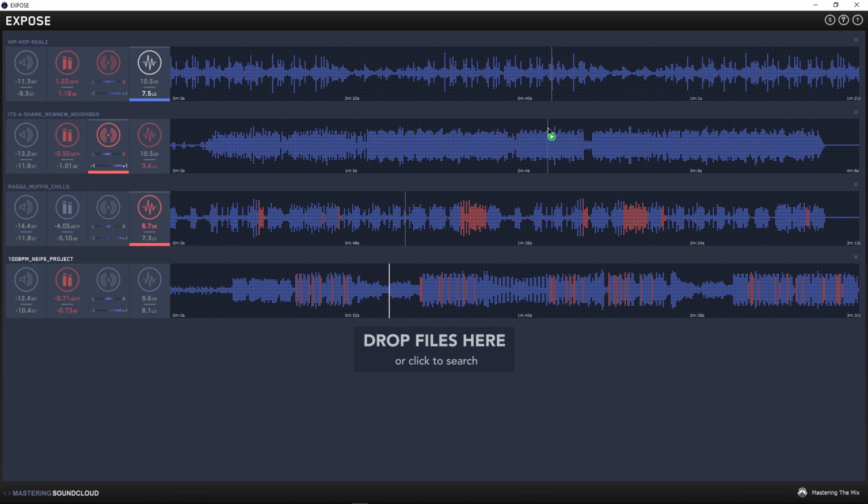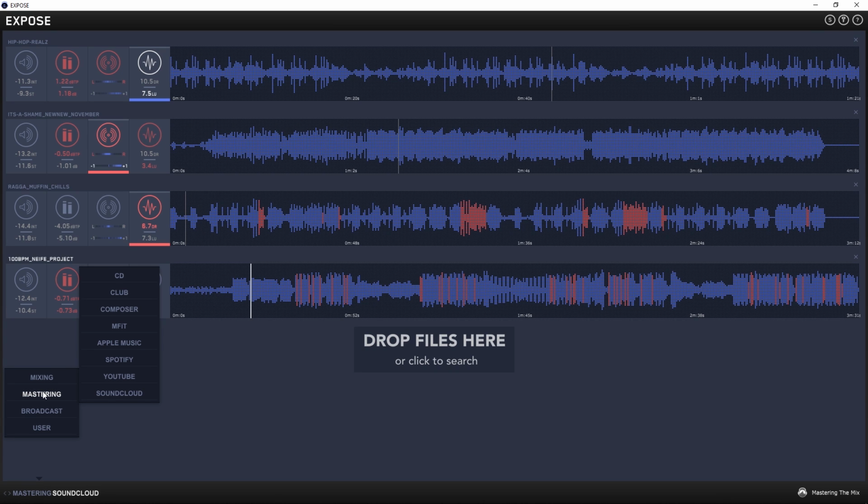So I've just got some tracks loaded inside of here, and you can add more if you want by dragging and dropping or just clicking here and using the browser. Very straightforward. The first thing you want to do is decide what you're going to be mastering for. If I click right here, I've got mixing, if I'm going to be doing this on a stem by stem basis, or straight up mastering for these different locations: CD, Club, Composer, MFit, Apple Music, Spotify, YouTube, SoundCloud. So very popular streaming services.